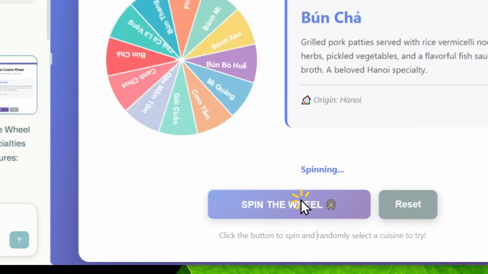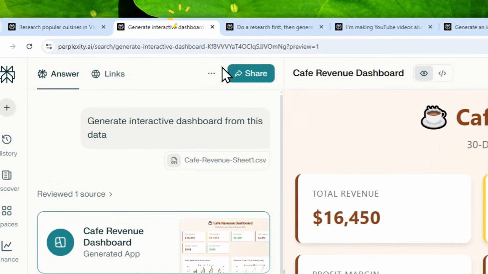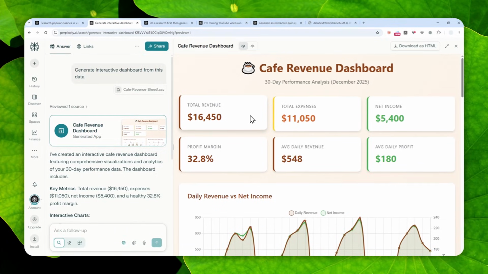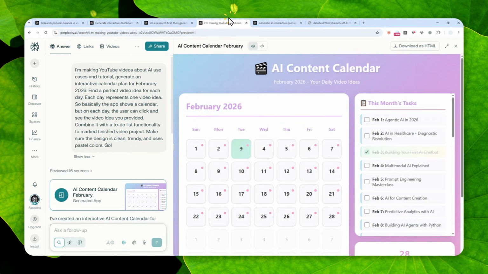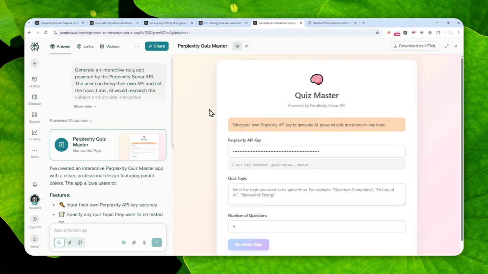Okay, so these are some interactive apps that I just generated using Perplexity AI. Now on the surface, this feature is quite similar to ChatGPT or Gemini Canvas, but perhaps one thing that I do really like about using this app generation tool in Perplexity is that it has a really good research tool.